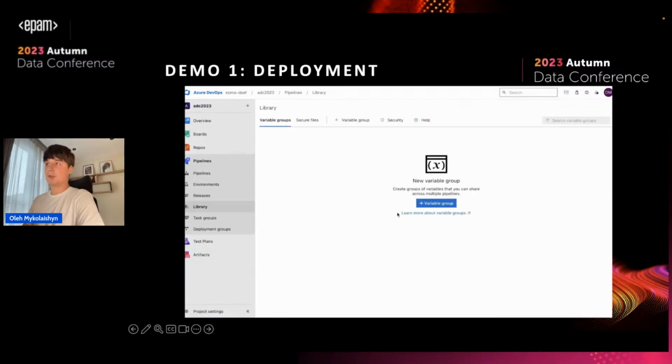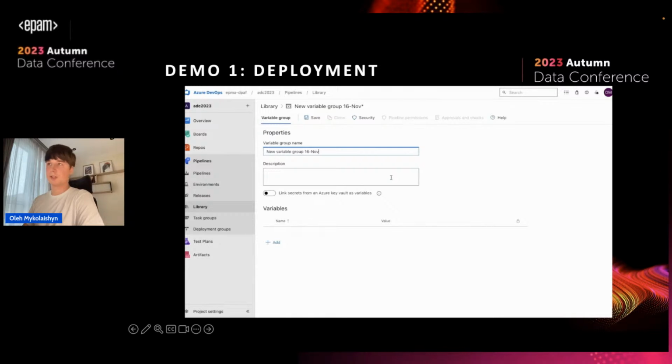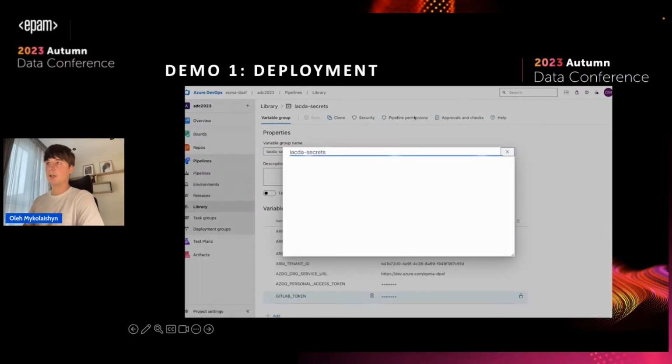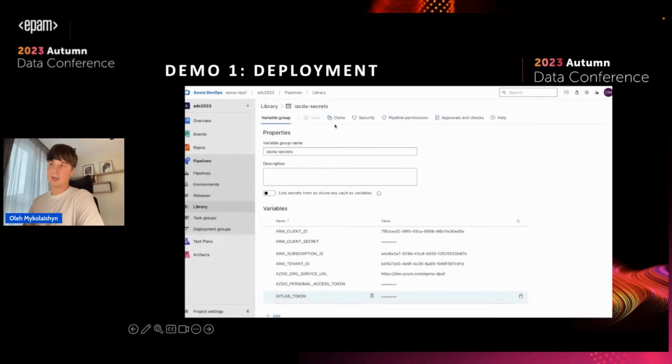And now I have to set up my secrets that are going to be used during the deployment process. These secrets are called ICDA secrets. Basically, these secrets are our service principal credentials, target subscription, Azure tenant, Azure DevOps credentials, and a GitLab token for forking our GitLab repos with examples. You can also check out these examples within GitLab.